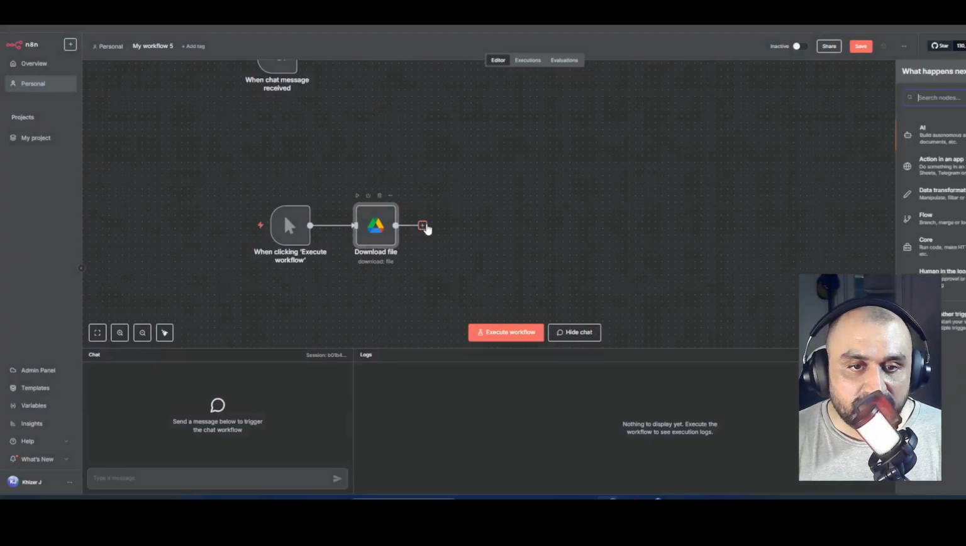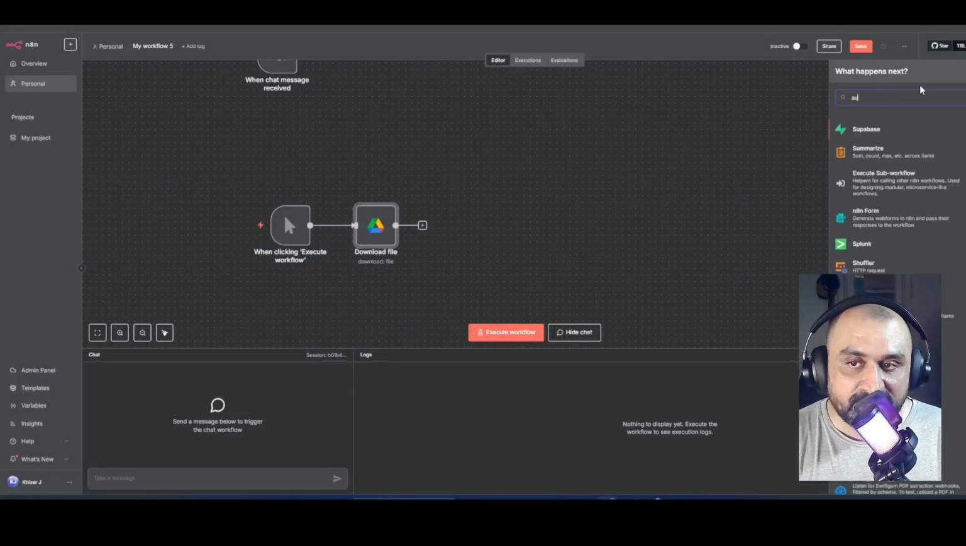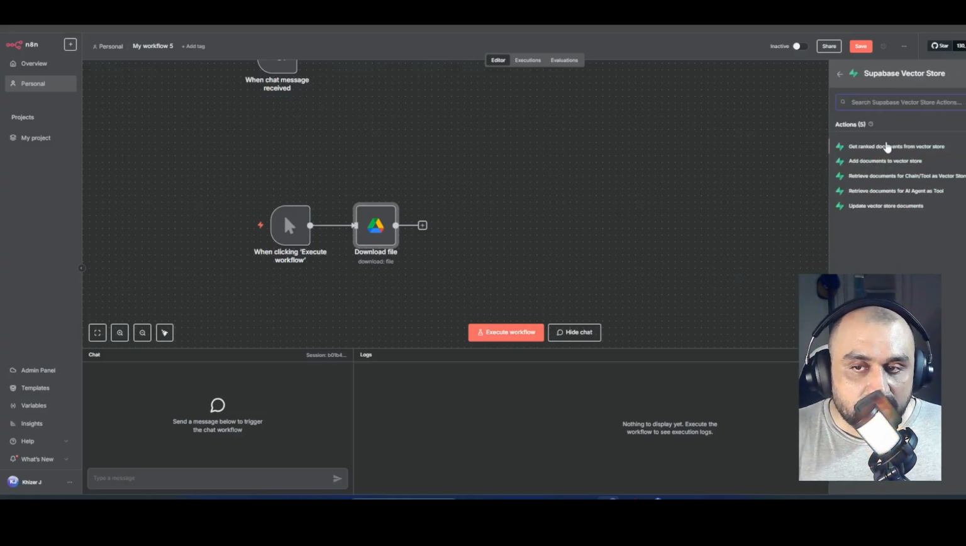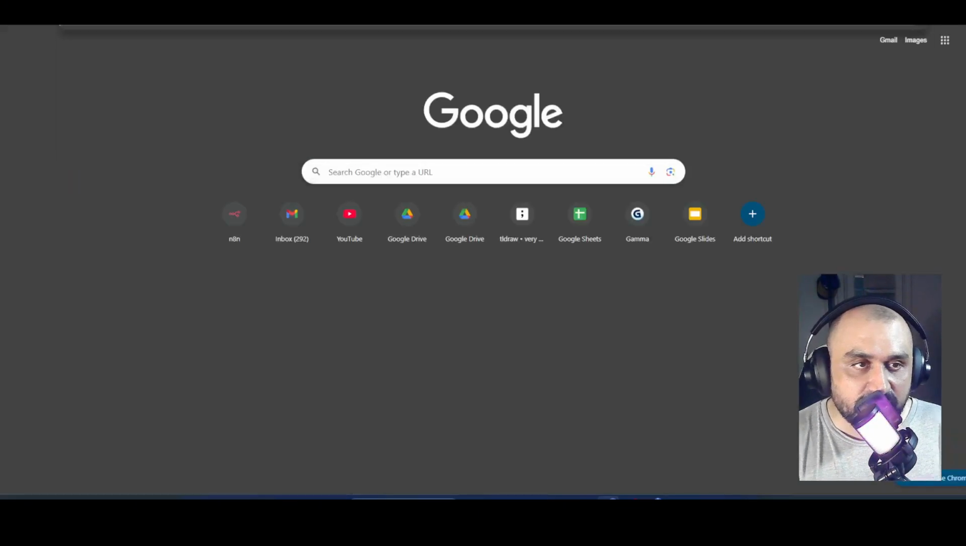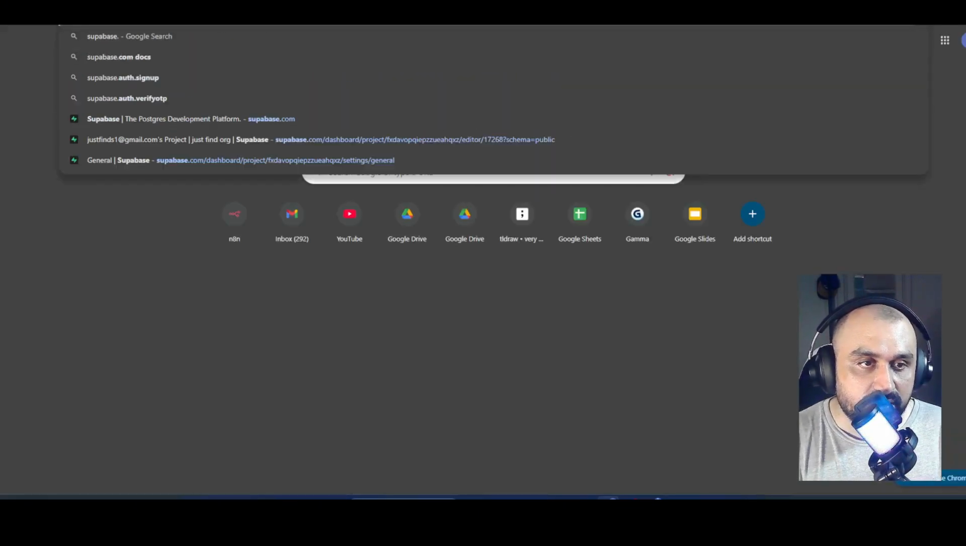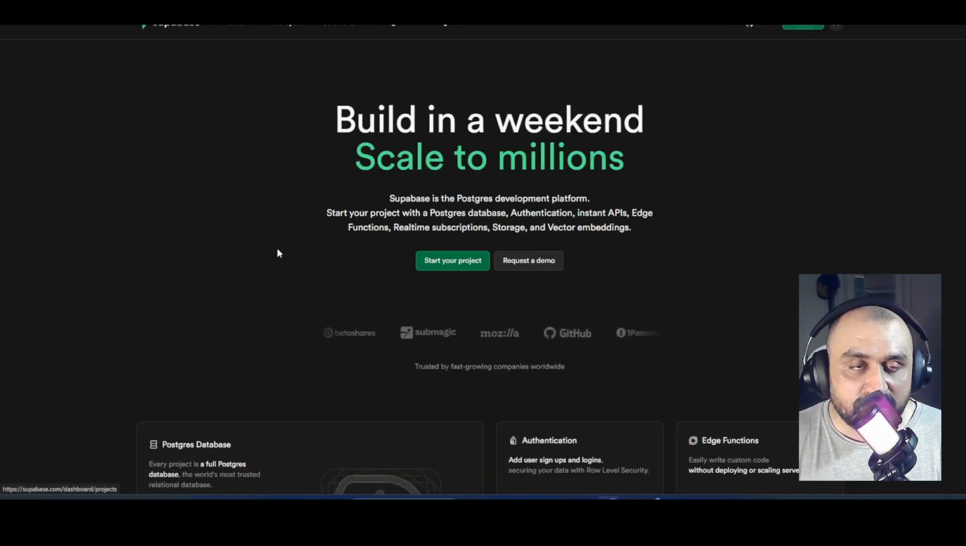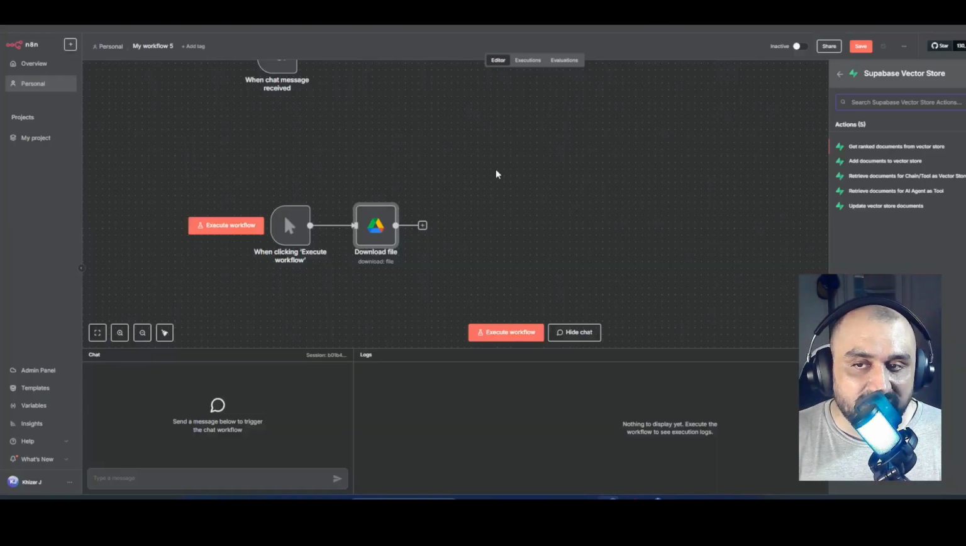Close this. The next node is going to be our vector database, which in this case is Supabase. To set up Supabase, you basically just need to go to supabase.com and sign up for a new account. I already have one. Now, I will link the documents that you can read through to set up your Supabase and connect it to n8n.